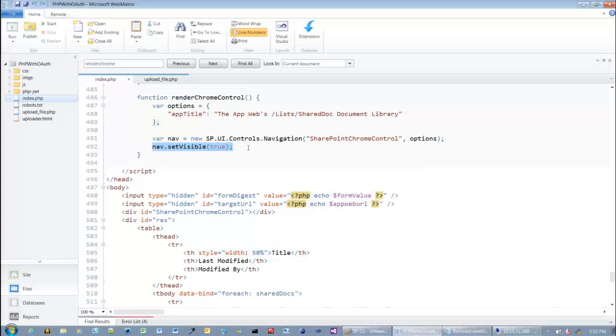Once you do it once, you're copy and pasting this over and over in all your pages, and it just goes really, really quick for you.